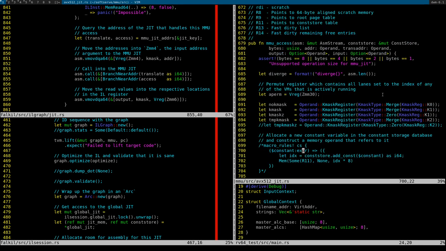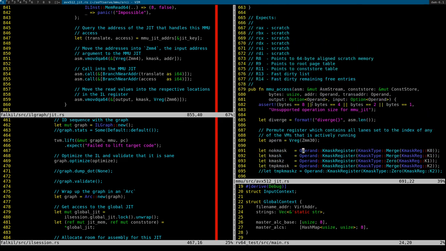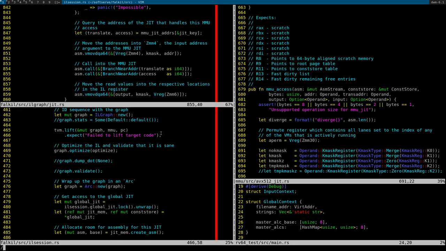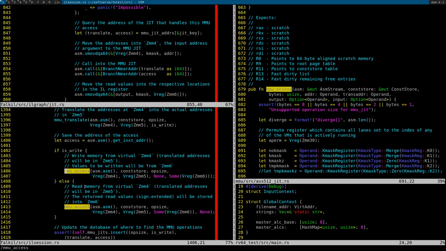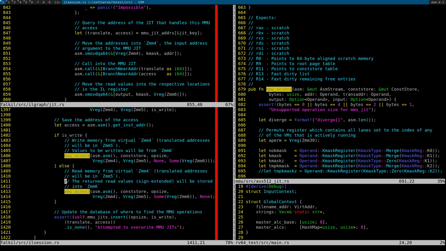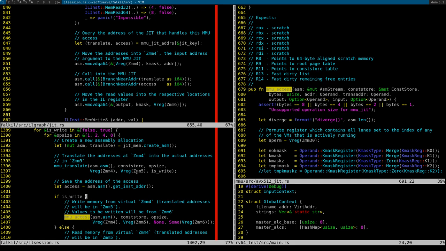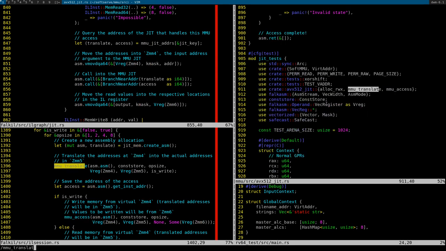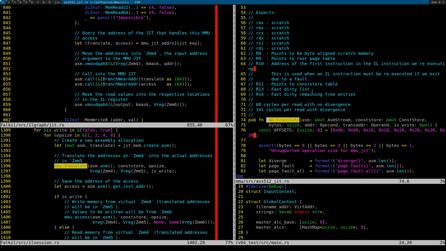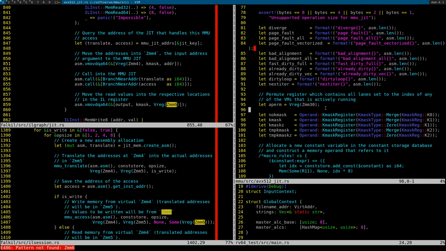It might be worth inlining this function. I'm not sure yet. But the calling convention for this depends on what we generated here, MMU access. When we generated this, write memory from virtual ZMM4, translated address will be in ZMM5. Values to be written will be from ZMM6. So all I have to do is just set up those same things. Translates those into the actual addresses, and then MMU translate. I guess that just always produces in ZMM6, hard-coded? No.